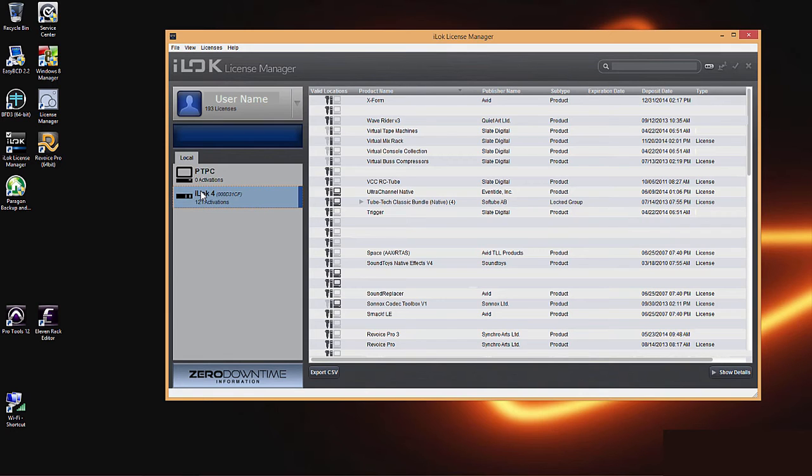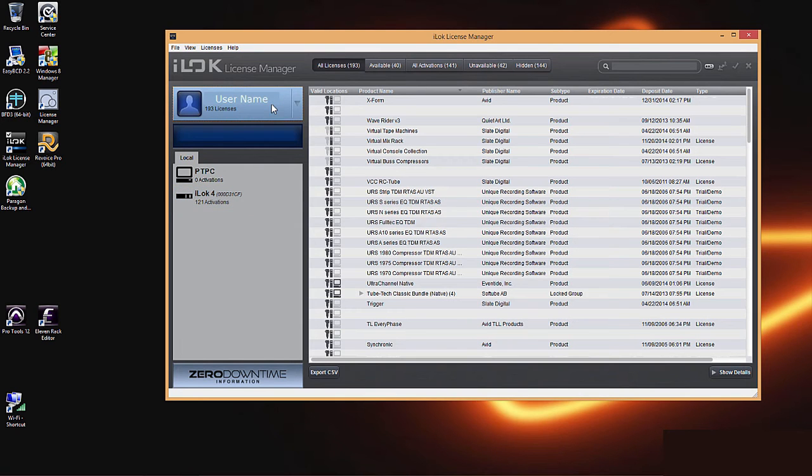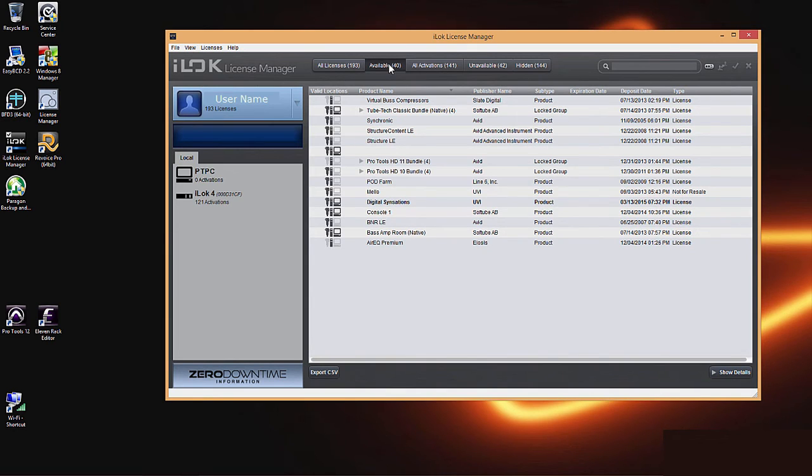So now let's take a look at the process of actually transferring a license onto our iLok. So the first thing we can do is click up here to pull up our tabs, and you need to choose the license that you want to activate. So it'll either appear under all licenses or available. So we can go down to available here and choose the license you want to activate.